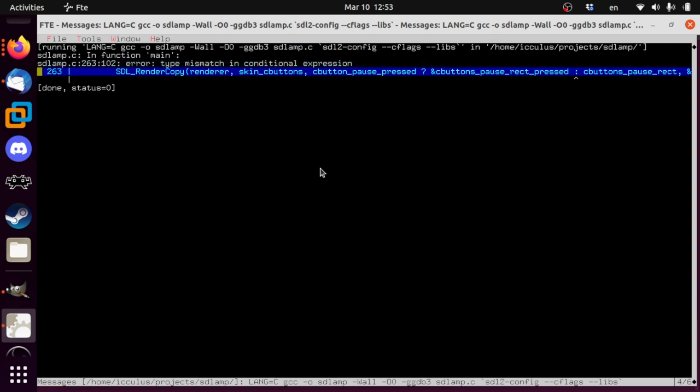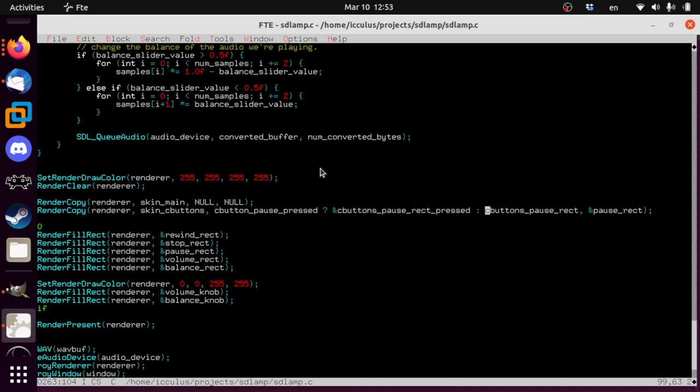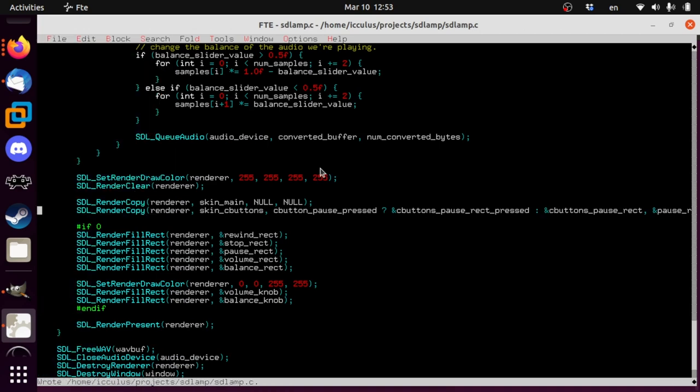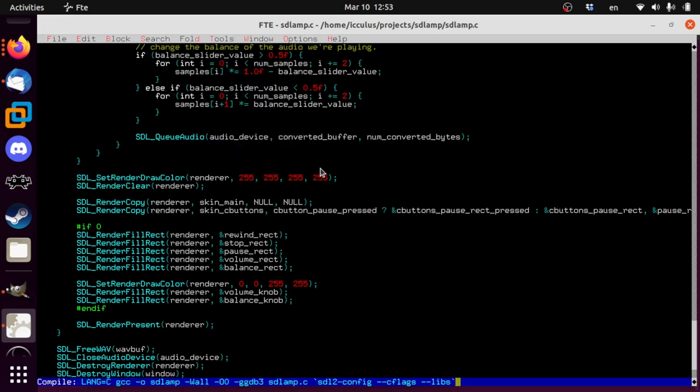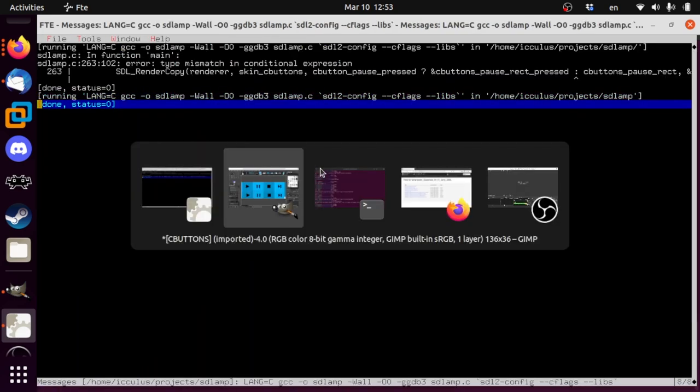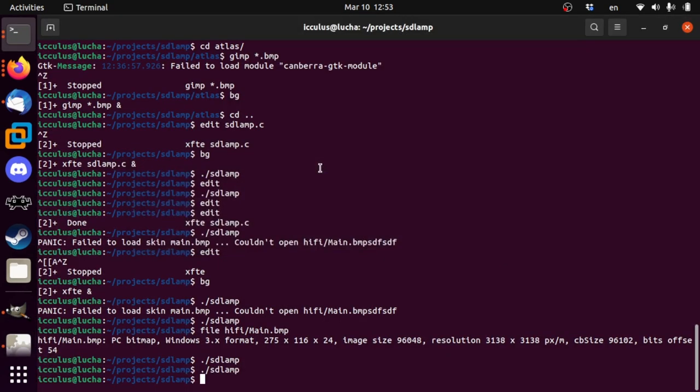Oh, got that one wrong, okay. That needs to be the address of a structure, not the structure itself, because it wants a pointer. Okay. Yeah, okay. So now we should have just the one button drawn on there.